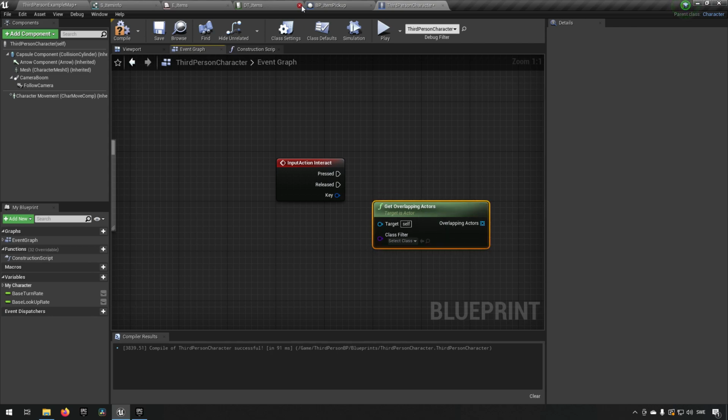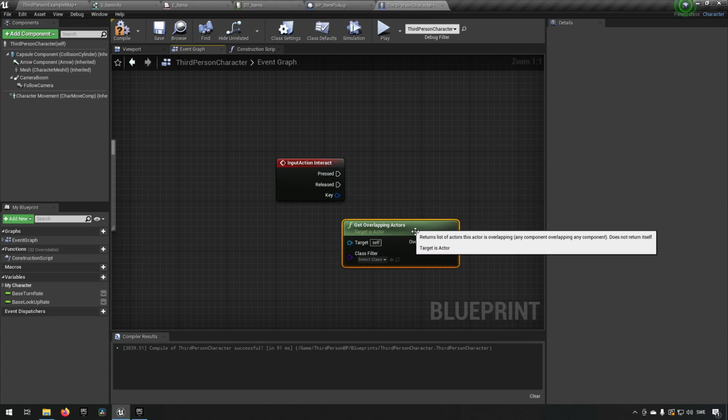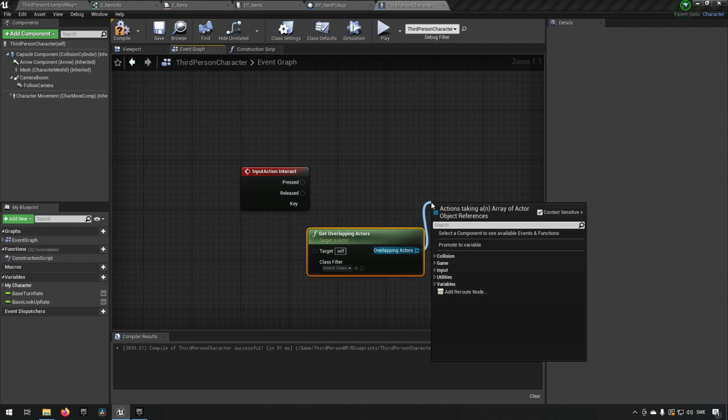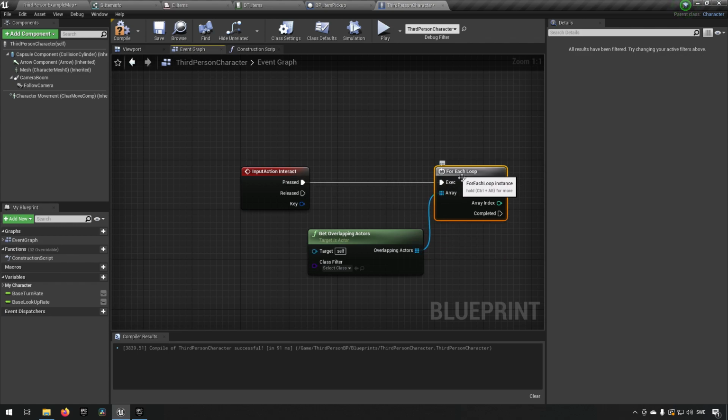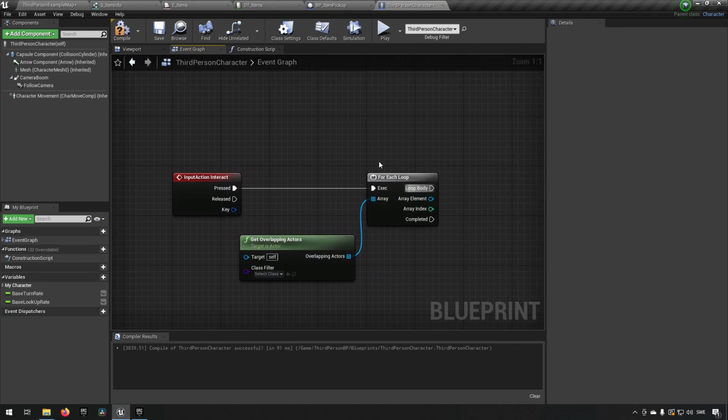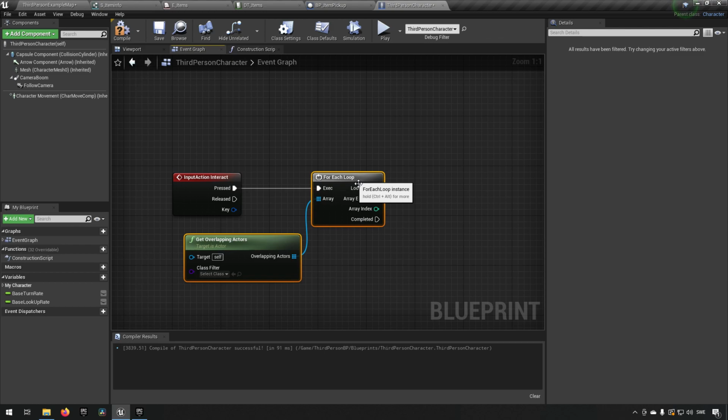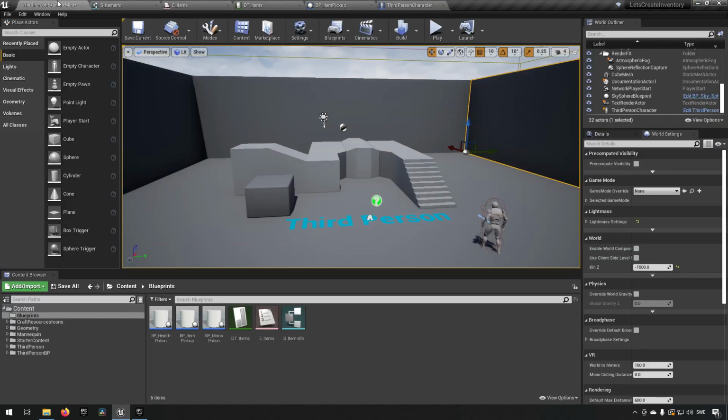So we need a loop to work through all of these. And we do it like so. And as a class filter, we don't want anything really. But then when we have found each of these items, we want to interact with them, right? So we don't know which kind of actors this will be. So we will be creating an interface so that we can add this to our pickups. And that will allow them to be interacted with.